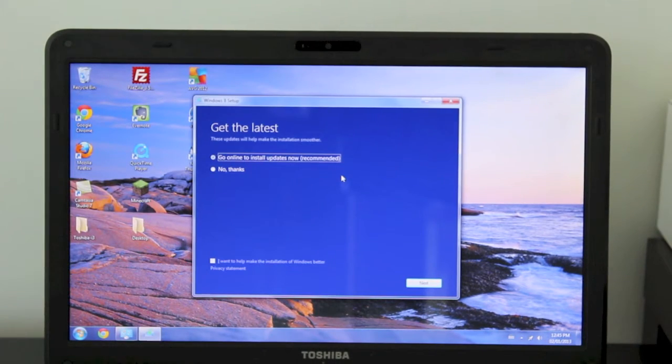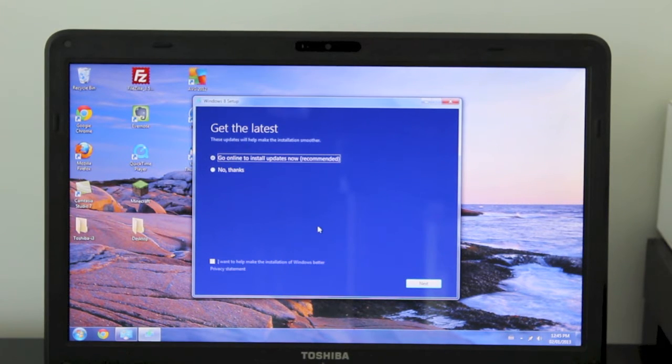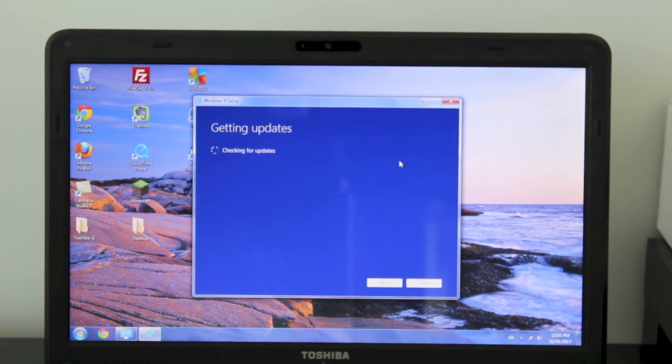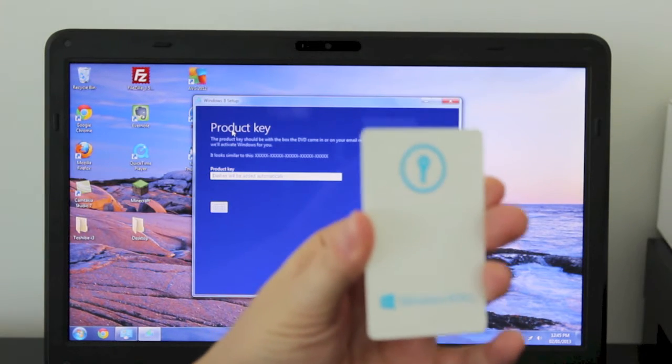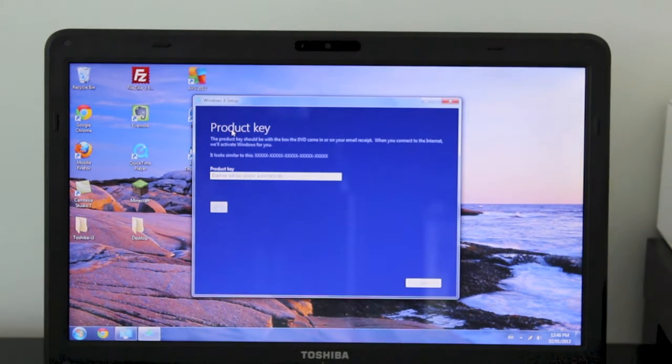All right, so it says to go online and install the updates now, which is recommended. So you can do this. We're gonna go ahead and click next so we can install all the updates. It's gonna check for them. Put in the code here, which is on the back of your little key card here. This is gonna be your product key, so we'll go ahead and enter that in.